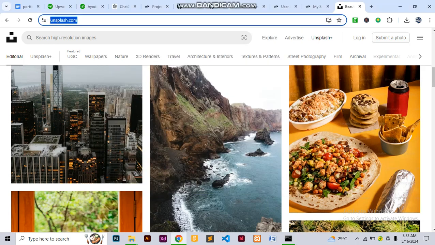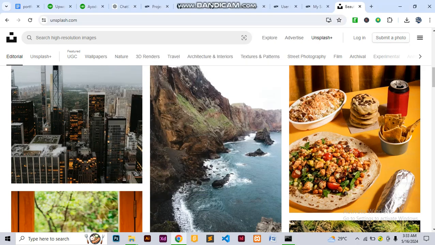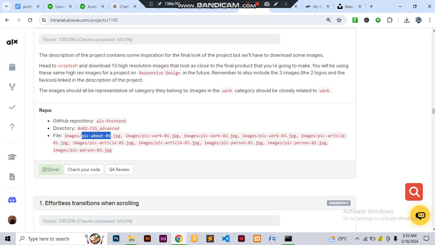So hello. Now I want to show you how to upload your picture in your ALX project, the tag 0 of the advanced CSS. So this is how to do it. Now this is our project here.